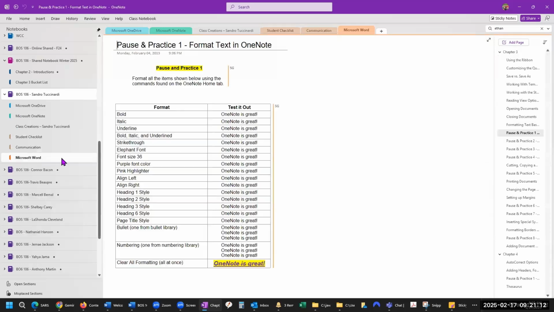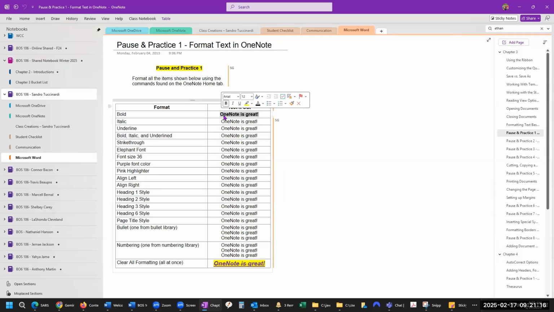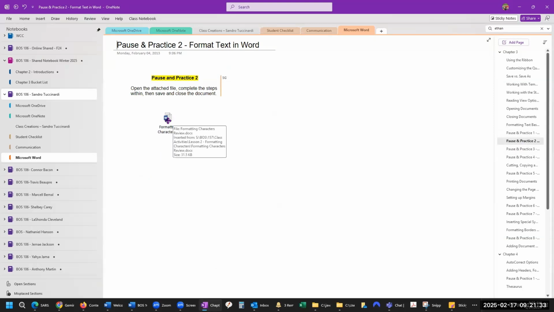okay, let me go back. So this one wants you to bold. This one wants you to italicize. This one wants you to underline. So you're just doing that, and it'll automatically save it, right? Now, some are right on the page, but you'll see other ones, there's going to be a file that they want you to format.